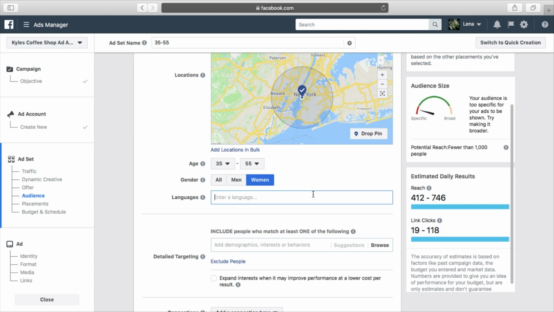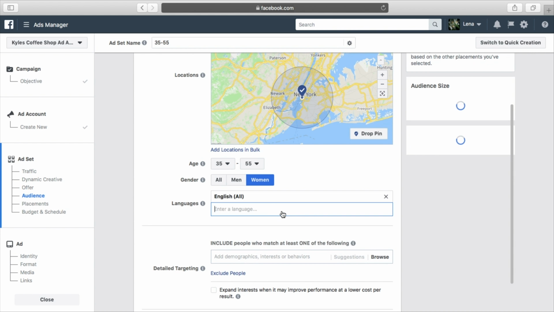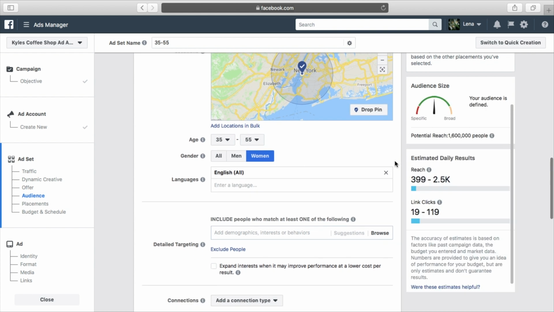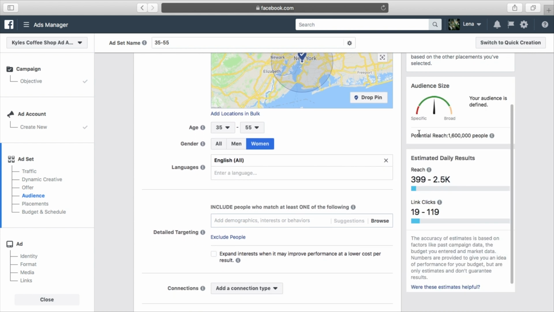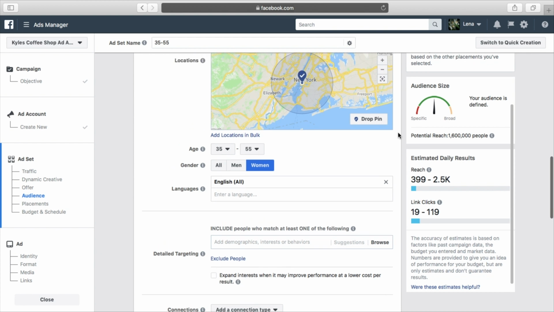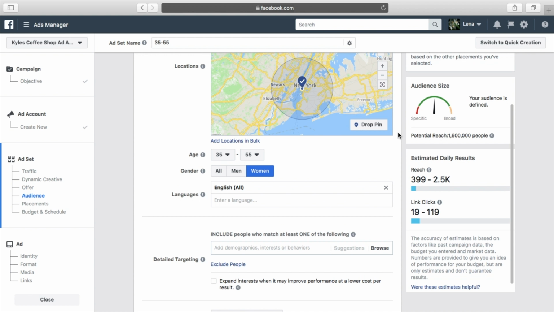Then if you're in an area where there are lots of different cultures and you just want to target by language, you would type in English. Perfect. Now on the right-hand side you can see it's gone from 10 million to 1.6 billion. So it's a bit more targeted, but it's still quite broad.